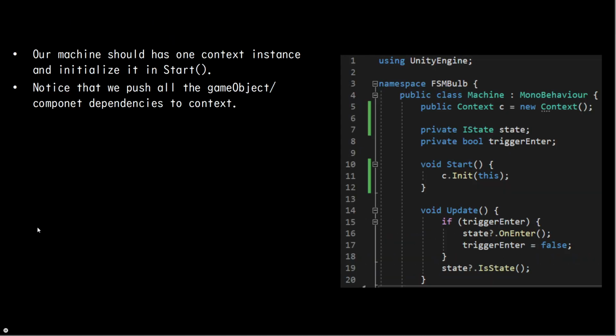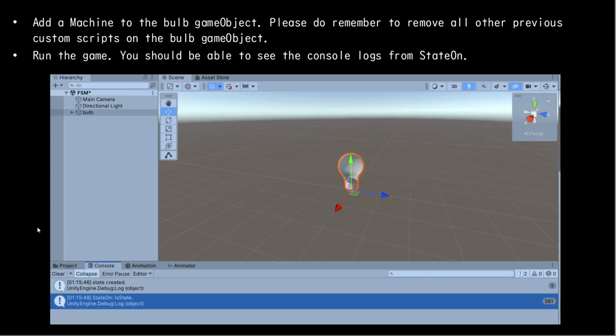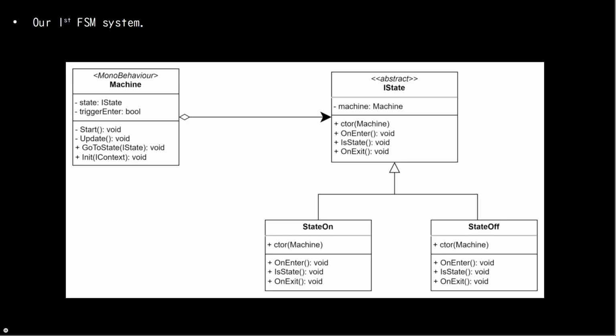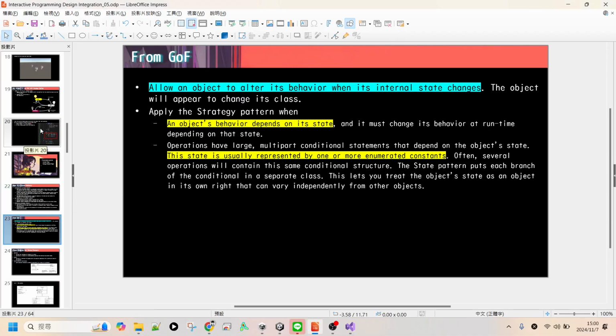Sorry, let's go back to the, well, this is the diagram part.